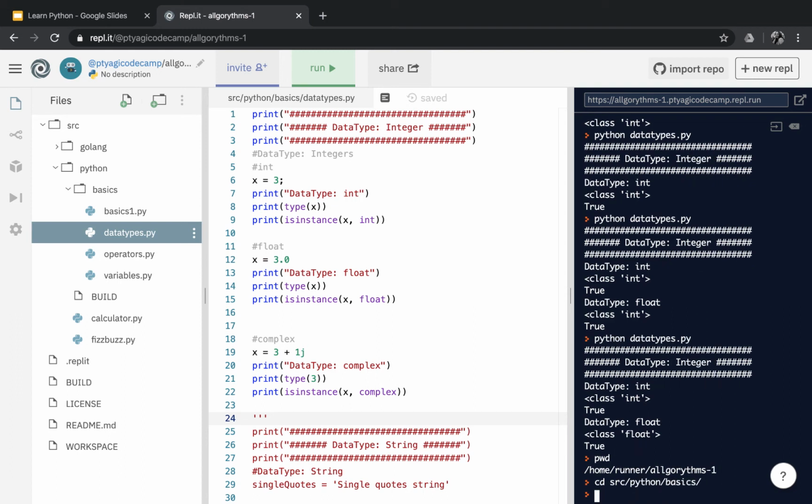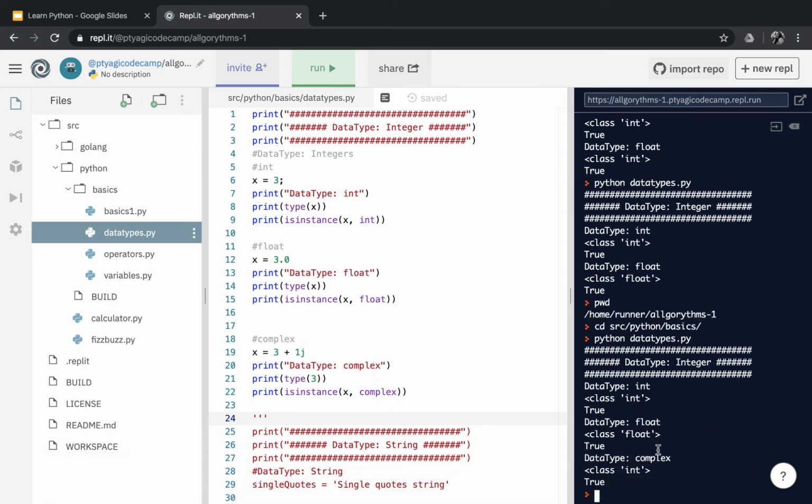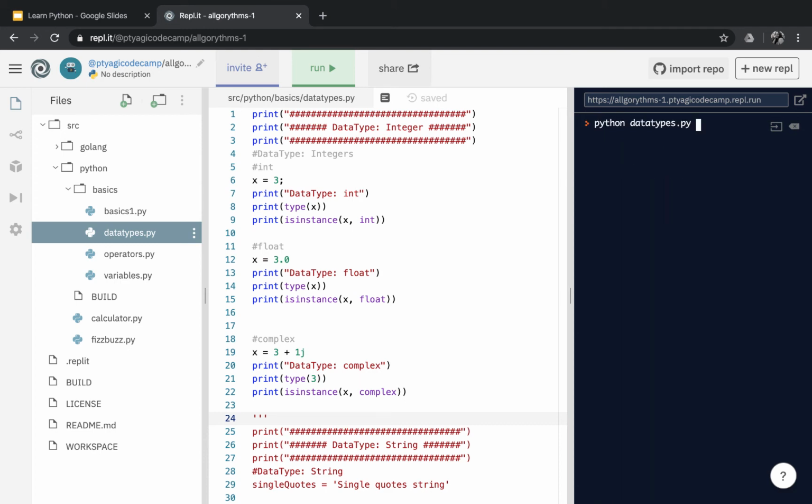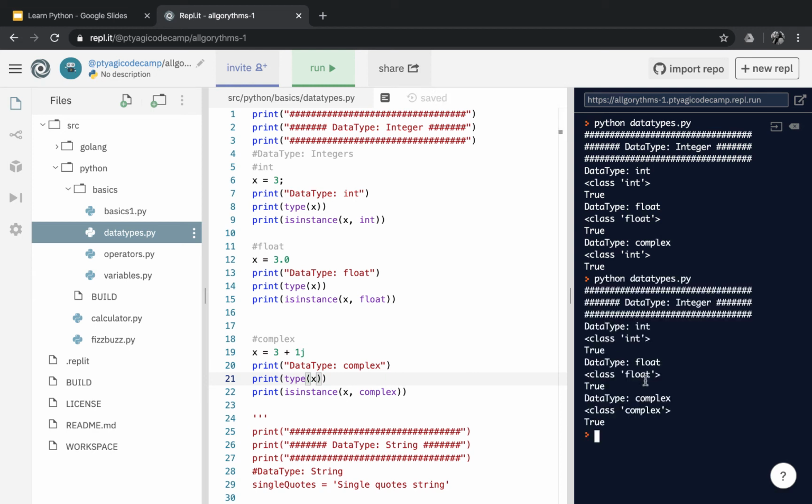All right, so now I want to run python datatypes.py and see what the complex does. I do clear so that you can see better right here. So we have data type int, then float and complex, and again we didn't remove this one. Let's see what happens now. All right, there you go. Data type complex, and it says true. So isinstance is the function to check if this variable belongs to this class, or if the variable is of data type complex.